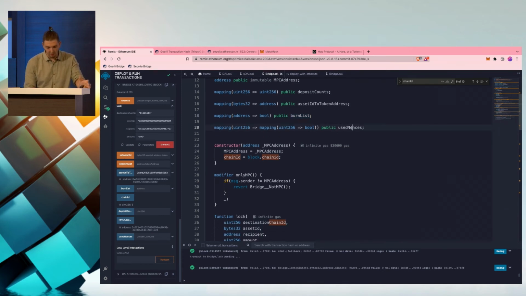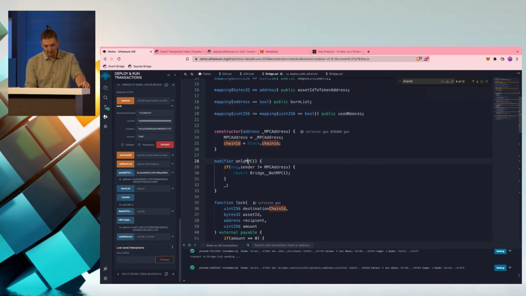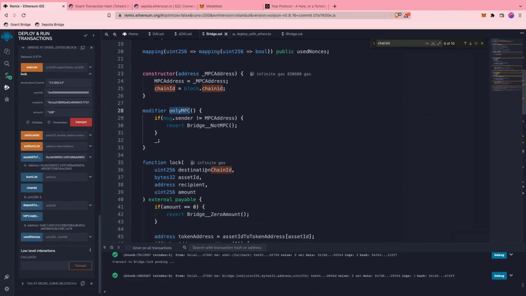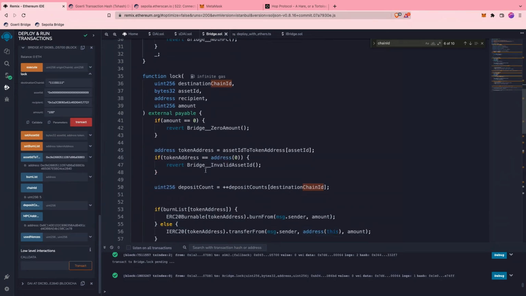Then we have nonce. This is exactly the same as the nonce we have on Ethereum. So we are going to count on each chain how many transactions we have so we don't repeat them. And then we have a modifier that is going to check whether the sender of the transaction is actually the multi-party computational address. And then we have two functions.